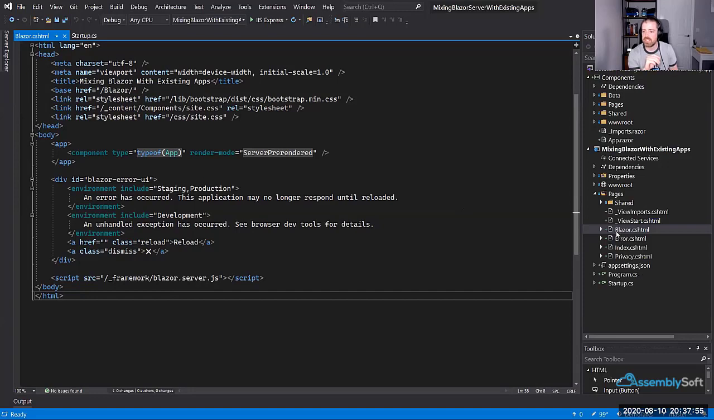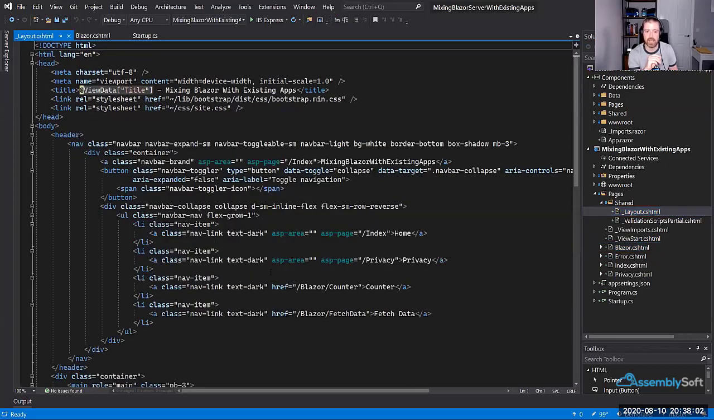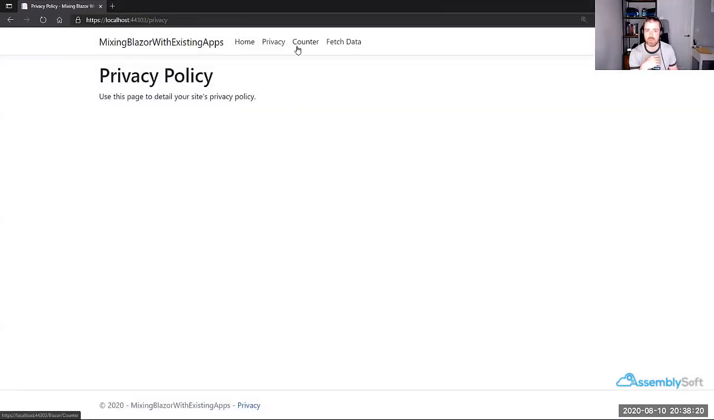So with those bits in place, the only other real thing I've done is the layout here. You can see that my links here have just got /Blazor on them to trigger that fall into that Blazor route, and that's pretty much it. There's actually nothing more to it. And with those bits in place, you can jump around.